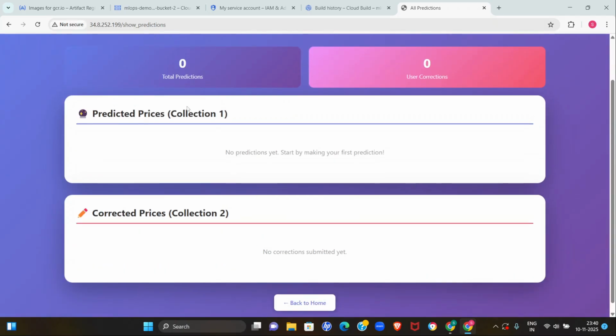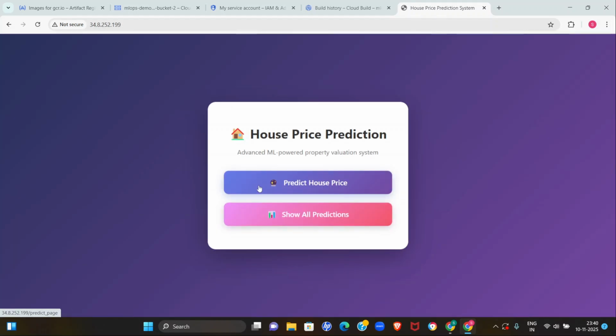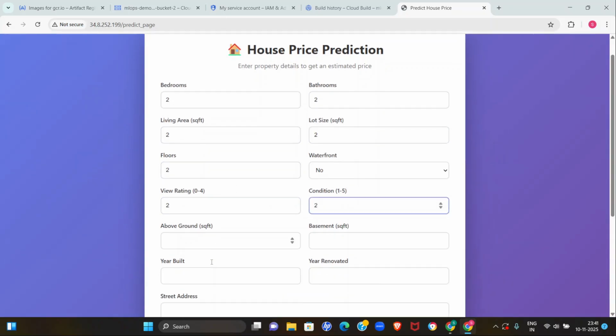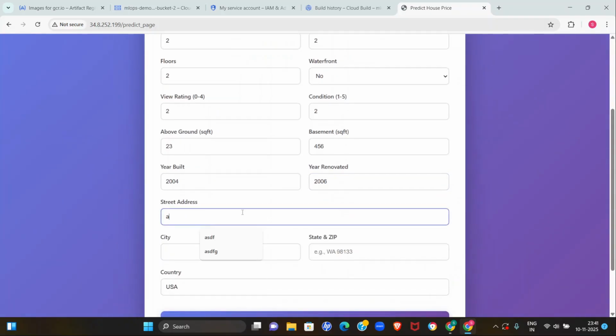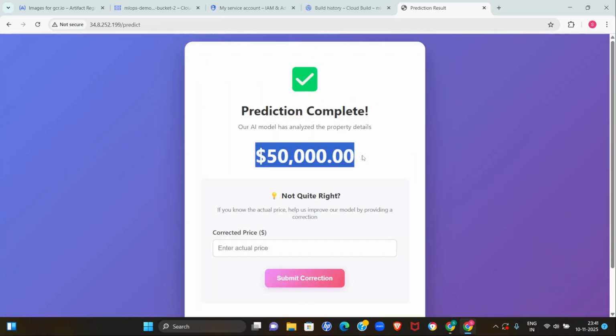So we show all predictions. Right now, both the collections are empty. Let's say you want to predict something. I'm just putting in dummy values, to be honest. This is my state, and predict price. So it gives you 50,000. 50,000 is the default dummy model that's running.